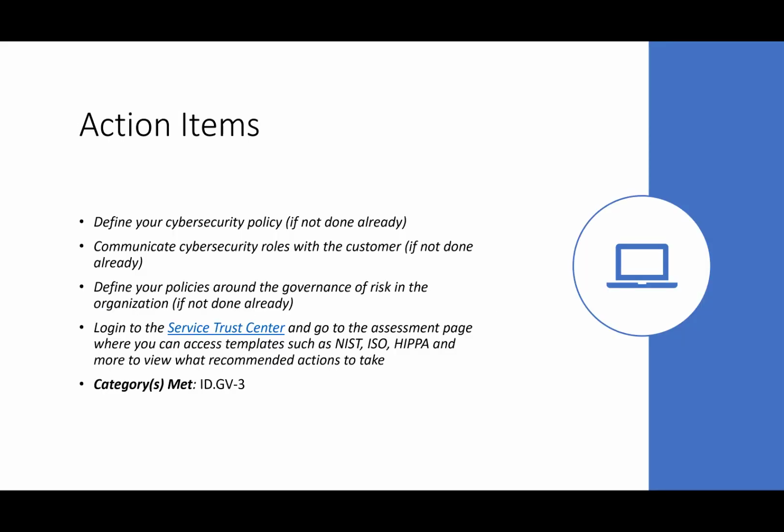So some of the action items: define your cybersecurity policy if you haven't done it already, or modify it based off the NIST security framework here. So this is something you should definitely review, again, on a periodic basis. You should communicate this with the customer, communicate their role in cybersecurity, define some champions at the organization, things of that nature. Define your policies around the governance of risk.